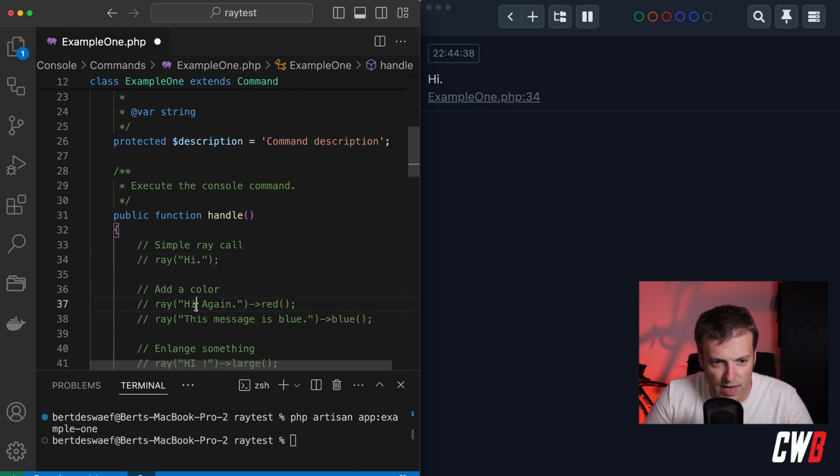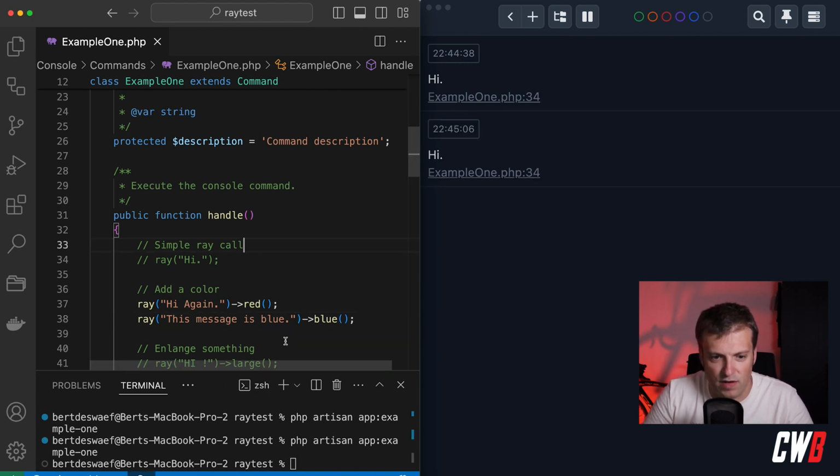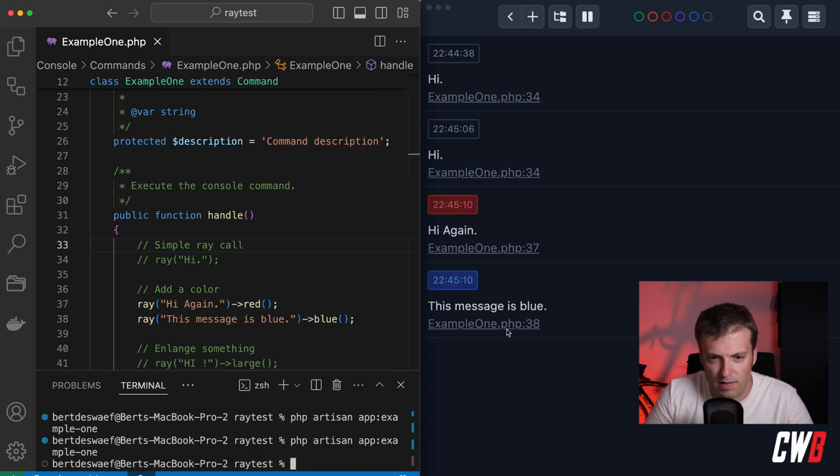And we can also add a color. For example, this one will be red and this message will be blue. And this is actually the label of the timestamp that will be colored. So let's hit that as well. Whoops, I didn't save. Hit that. And yeah, we now have a red timestamp and a blue timestamp.